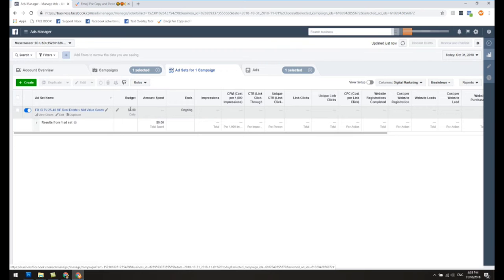Now, the question is that you probably want to duplicate the ad set and target other types of interest, and that's okay. A lot of people do that. It's quite normal to have multiple ad sets in one campaign. So in this campaign, we're targeting the real estate interest with mid-value goods, and let's just say you're going to target another keyword or detailed interest. So here's how to duplicate the ad set and still target the same ads.